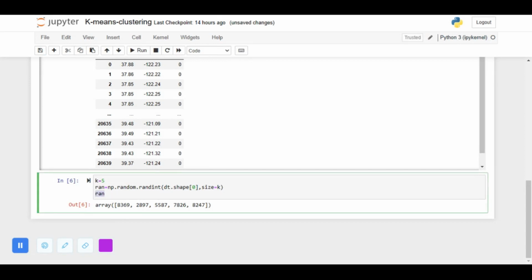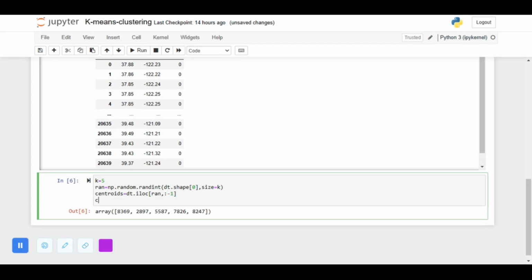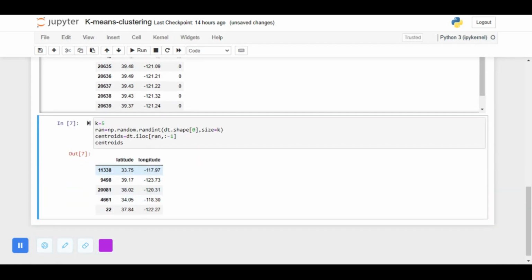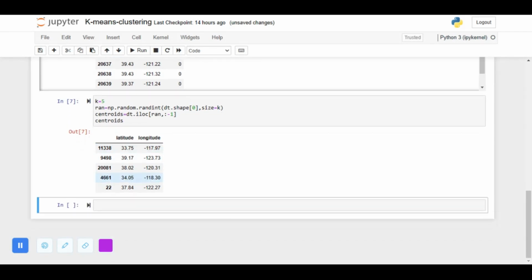So now for generating the random centroids, we can say that centroids is equal to dt.iloc[rand] with all the columns except the last one, -1. Okay, now let's print centroids to see how it looks. Okay, so now these are our 5 centroids. This is 33.75 and minus 117, latitude and longitude. This is our first centroid. The next 3, 4, and 5 centroids we have selected randomly from the data.